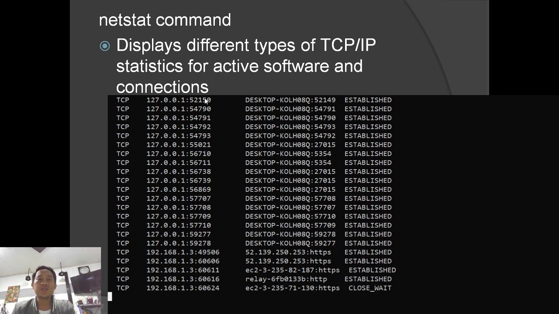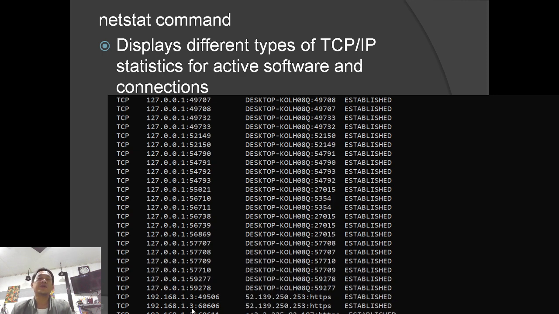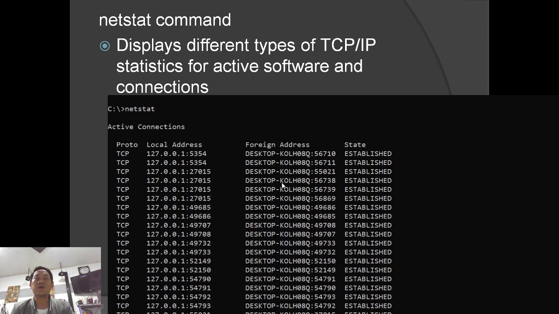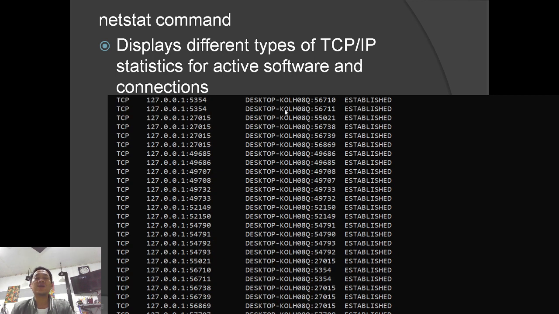Okay, so these are the ports. I mean to say these are the open ports in your computer. So we also have your computer's IP. So this is my computer's IP, same also with the ports open on my computer. And at the same time, the third column is the foreign address. So these are the computers you are communicating with.